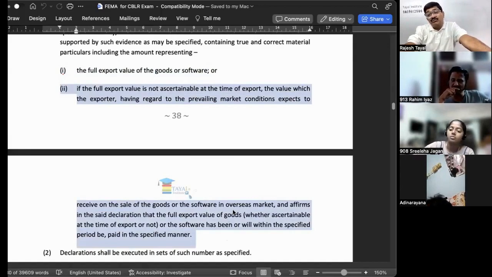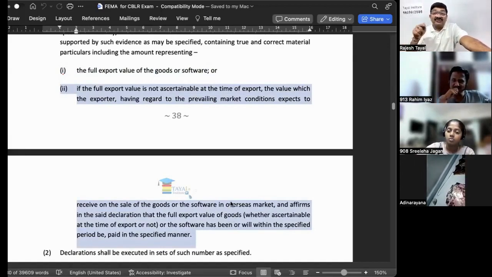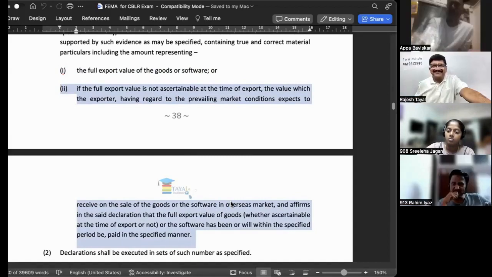If you are sending a gift, then what? Gift is different, but a gift is not going to be realized back. That is not going to be realized. But if the value is more than 5 lakh, then is the declaration required or not? If the value of the gift is not exceeding 5 lakh, then the declaration is not required. But if it is more than 5 lakh, is the declaration required or not? That is required, but here it is export value. Nothing realized.